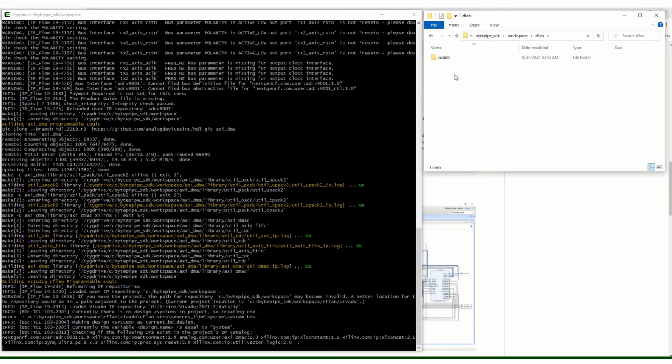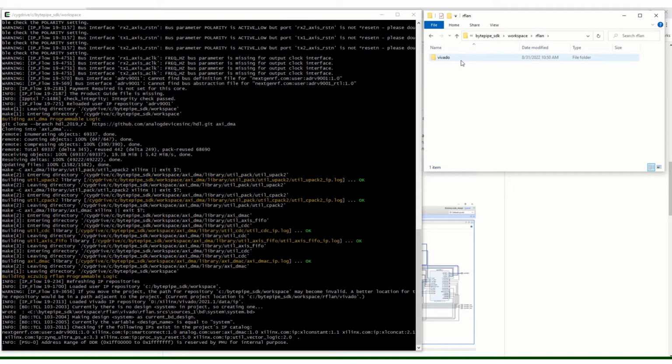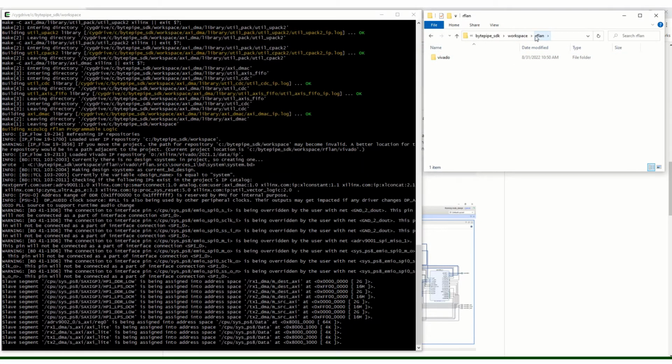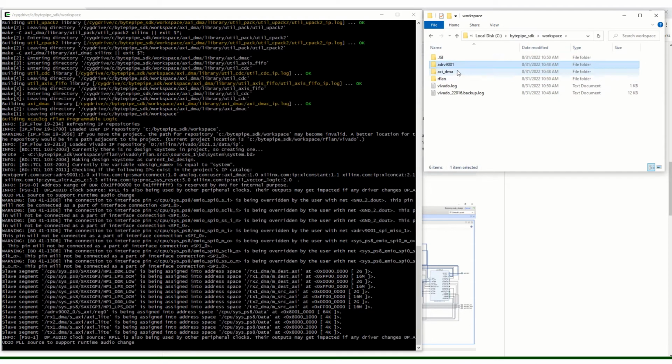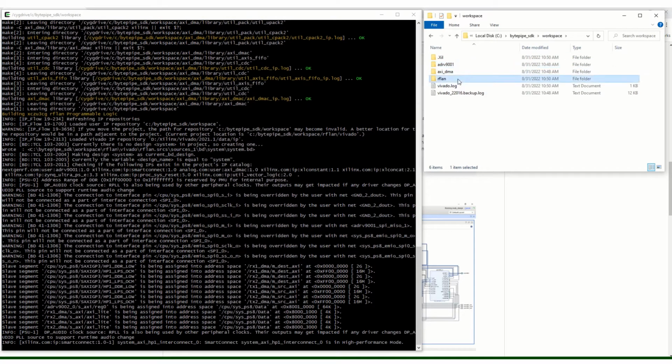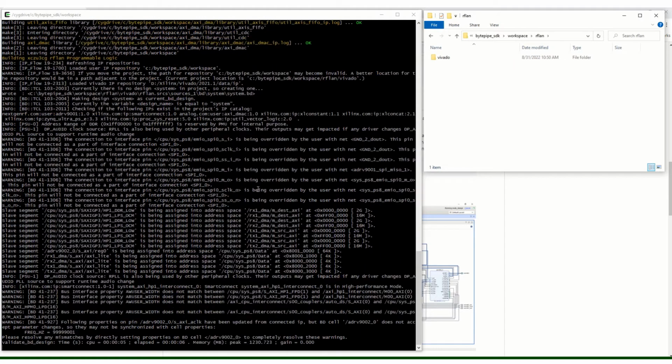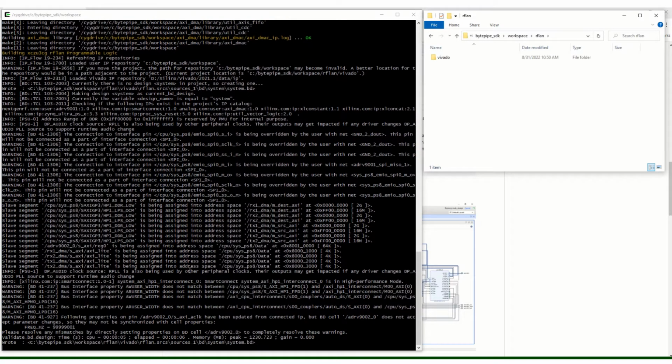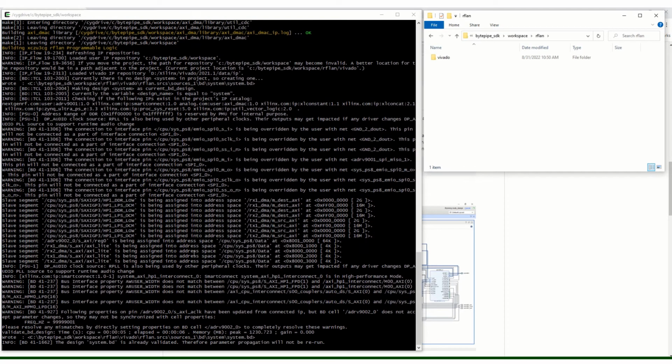We can see in here it now has created in the RFLAN folder a Vivado folder. This Vivado folder will have the RFLAN HDL project, and the RFLAN will be using the IP outside of it. This does take about 10 minutes or so, so I will speed up while this is building.